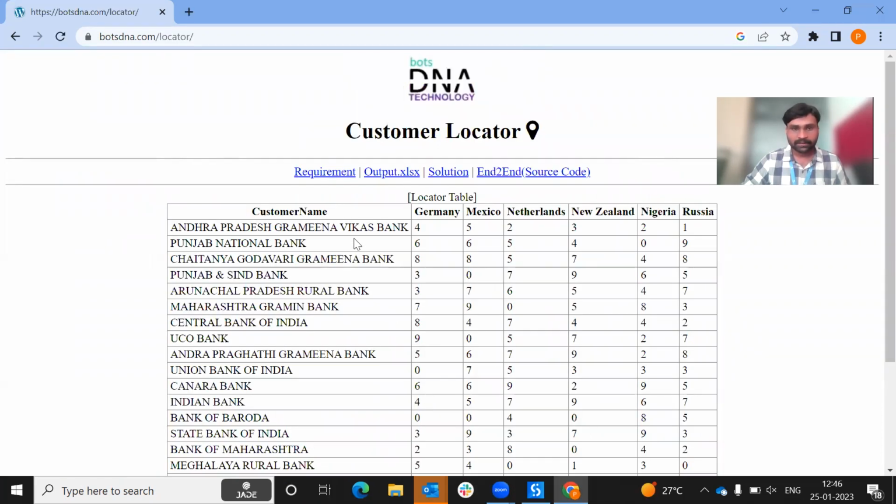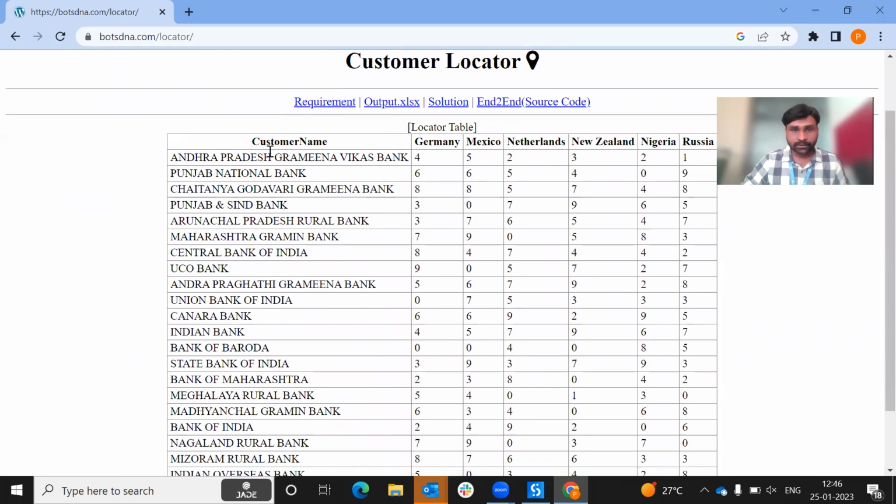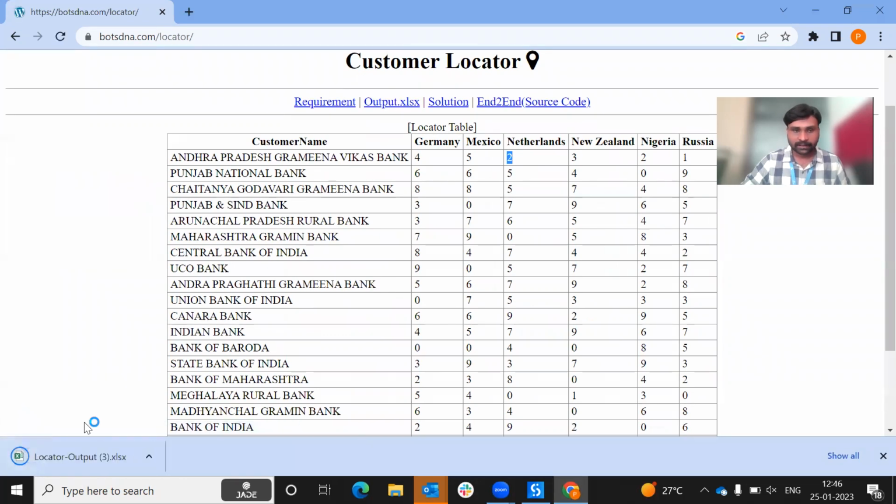And here the requirement is that we need to extract the information from this. Suppose we say Andhra Pradesh Grameen Vikas Bank, and we have four in Germany, five in Mexico, and two in Netherlands. So what we need to do? If we click on this output XLSX, let us see how it looks.